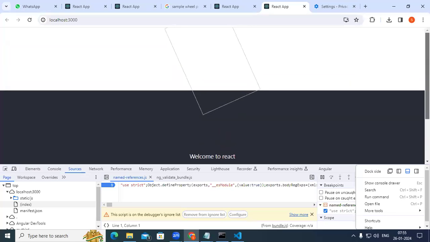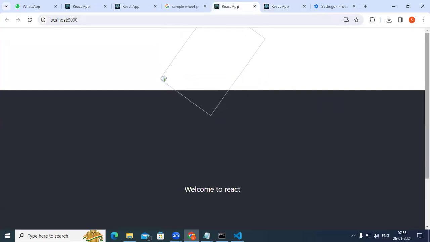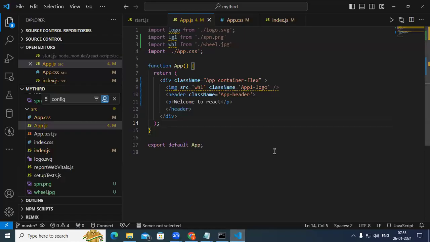But the image is not coming up properly. Though I increase its size here, it's not coming up. We need to explore why this is not coming up. In both the cases, the image is not shown well.